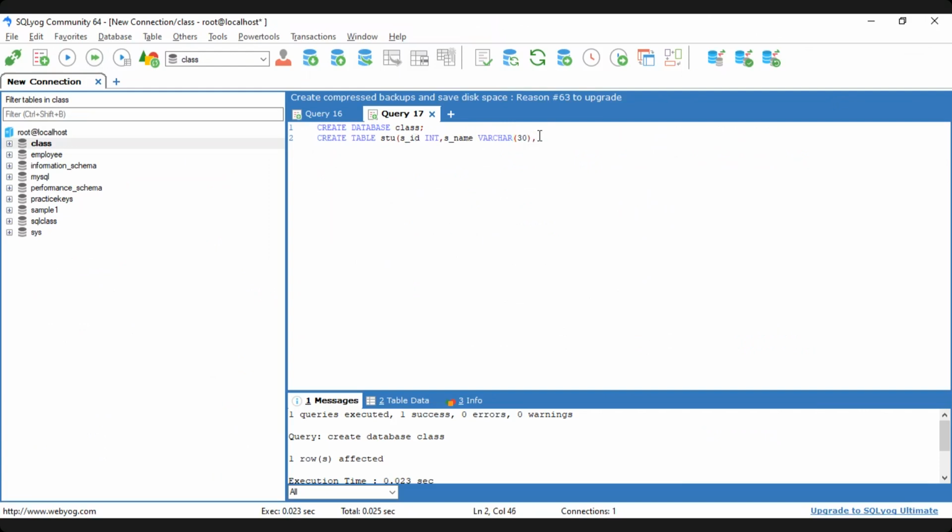So I will give the student marks. How are the marks stored? The marks can be stored in int data type. Int data type is used to store the numbers, right? So that's why I will give the int data type for the student marks. Next, student ID, student name. Student ID is the attribute, column name. Student name also column name. Student marks also column name. So here int, varchar, int are the data types.